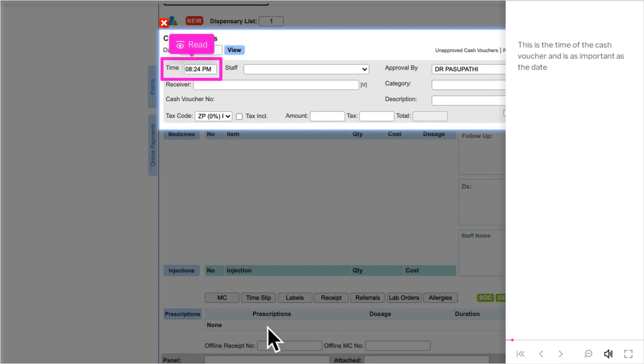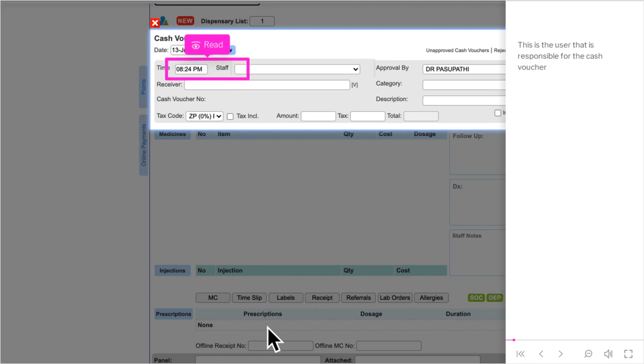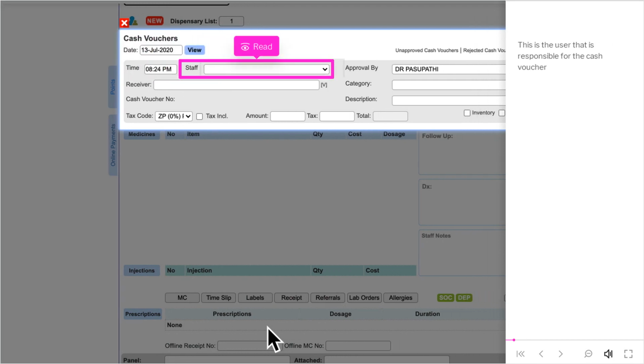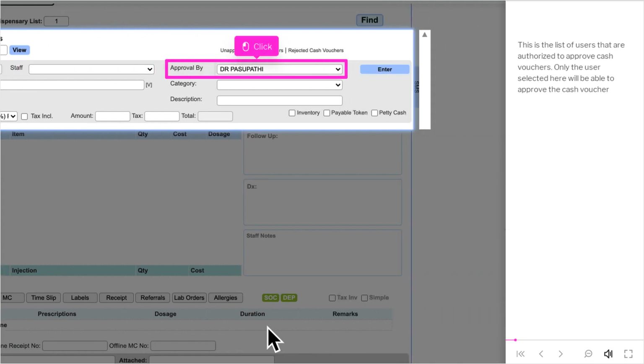This is the time of the cash voucher and is as important as the date. This is the user that is responsible for the cash voucher. This is the list of users that are authorized to approve cash vouchers. Only the user selected here will be able to approve the cash voucher.